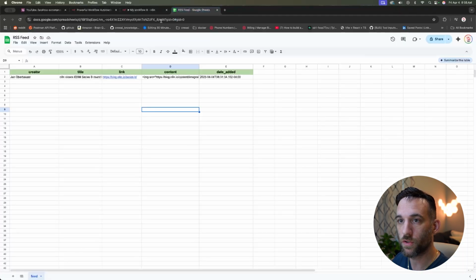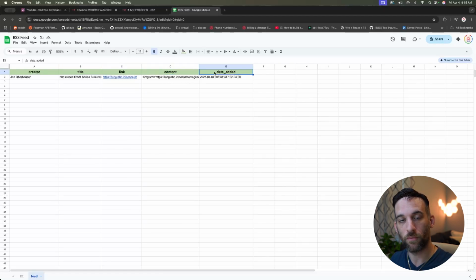So you're going to open up Google Sheets. I have a creator, title, link, content, and date_added. Now, why do I have these? Because in Google Sheets, the first row of the sheet is like the name of the columns that you'll want to have in here. And so these are the exact same names that I had for the output variables from when we manipulated the data, right? So the fields, these are the exact same names. And I'm going to show you now why that's important, okay?